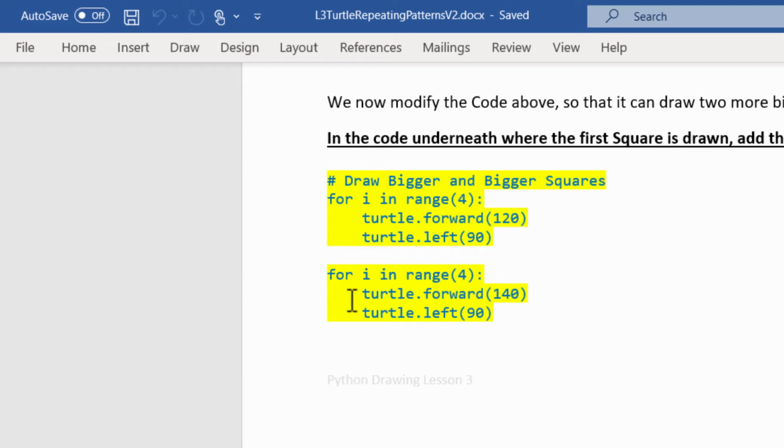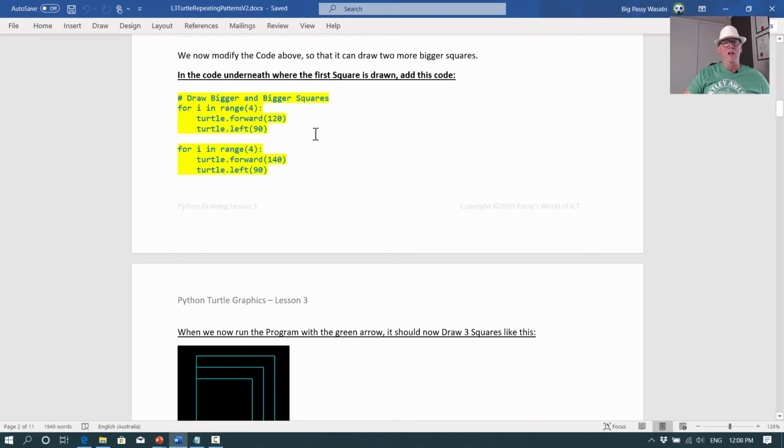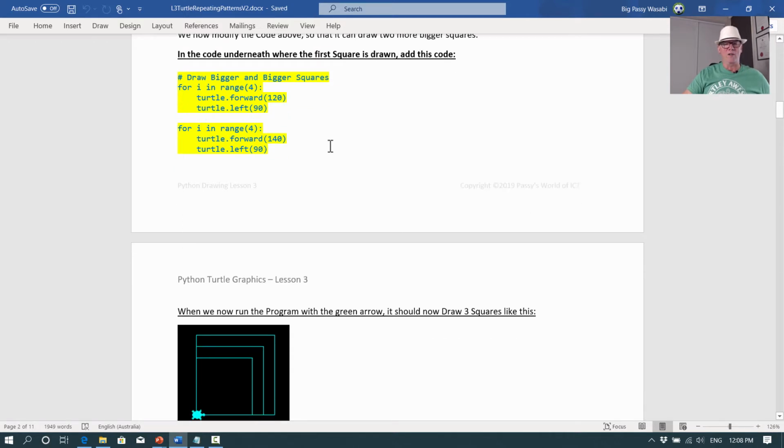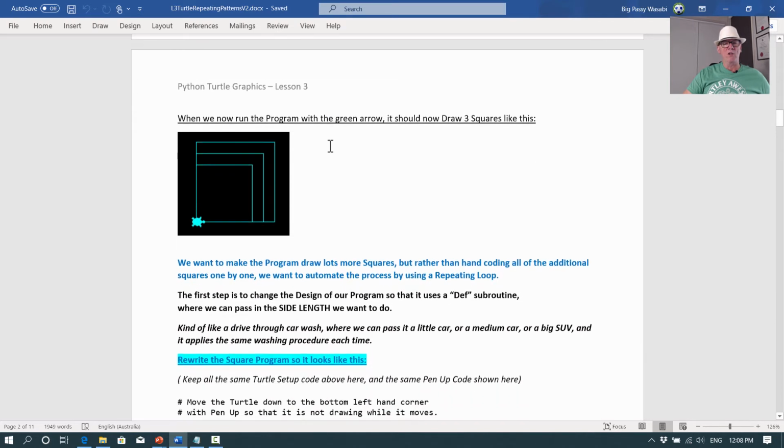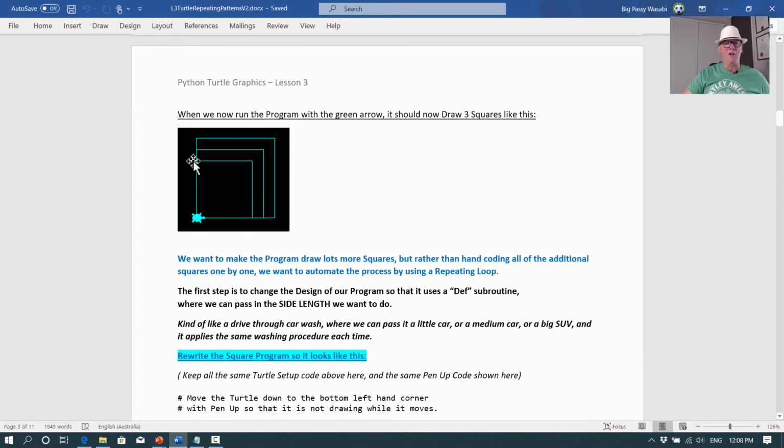And if we do another for i in range 4, this time going forward 140, that'll make an even bigger square. So we're just adding that code underneath where we did the first square. So we'll now have code to draw 3 different squares. And when you run your program, what you should see is that it does the first one 100, then it does 120, then it does the 140 square, and it finishes up here.